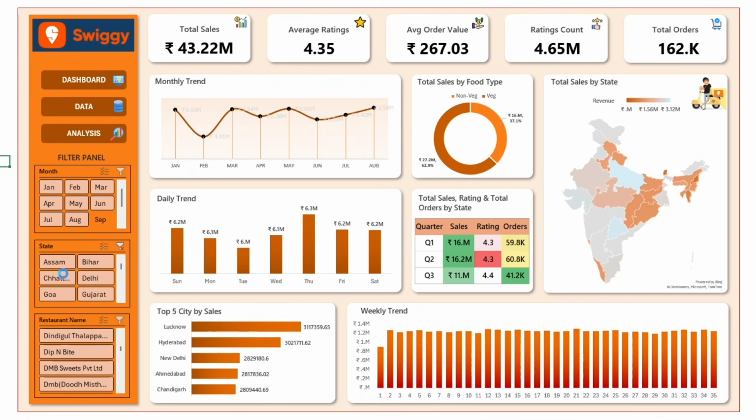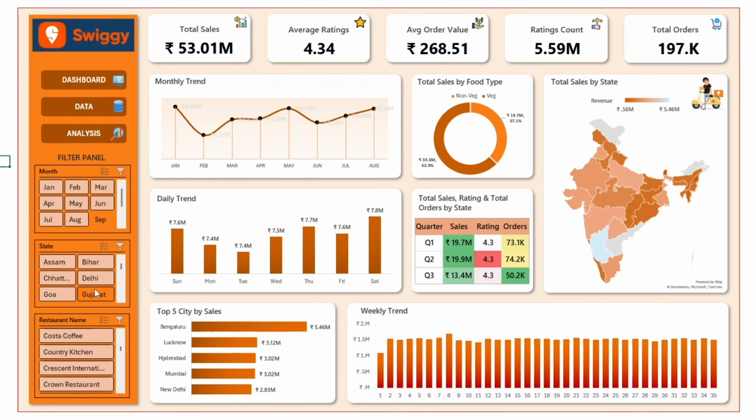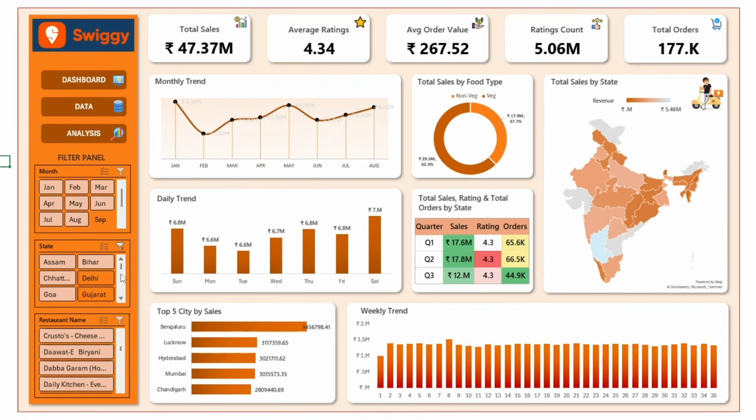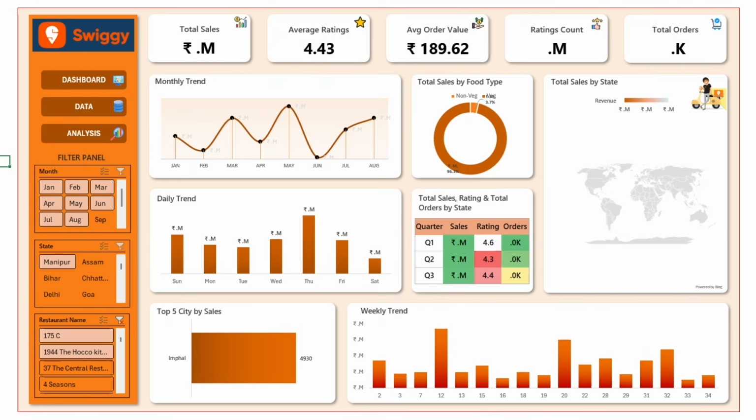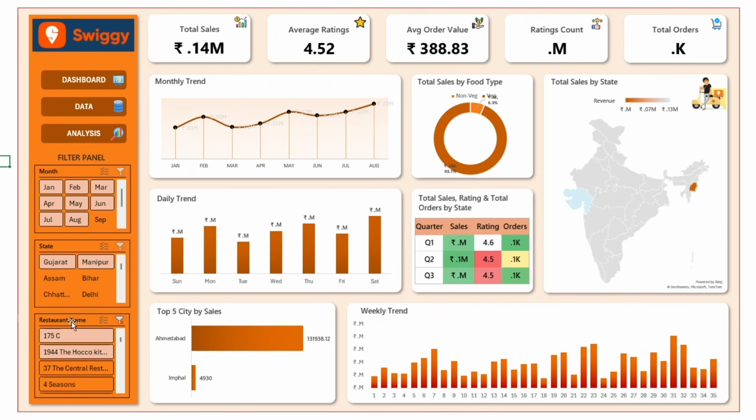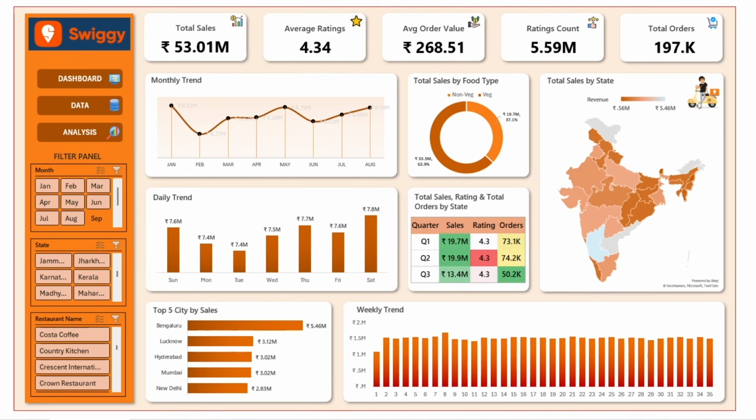So likewise, if you want to see the data for two different states, or if you want to see also for Karnataka, when you click on that, you can see all the data has been filtered for that, right? And when I click on all, you can see the entire data. So if you want to see data for a particular restaurant, whichever restaurant you want, you can see the data for that particular restaurant, that's it, right? So this is how it works, and this is the entire dashboard that we are going to see.